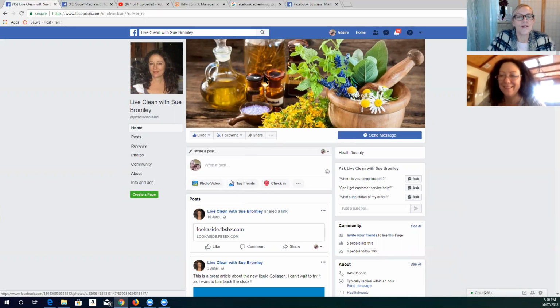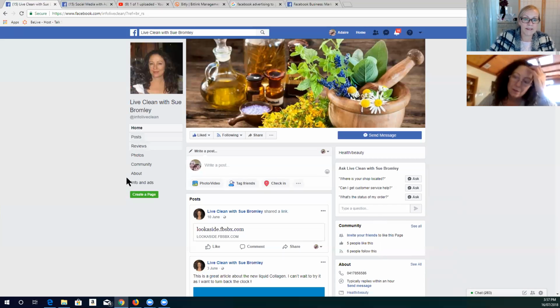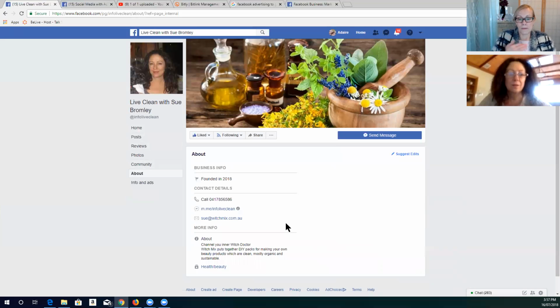We will. So just having a look here, your profile picture is gorgeous. Don't change that, because people do business with people. They don't do business with logos. So that's fantastic. Even if you do have a logo developed, which you legitimately can, because you are not Modere. I love the way you've pitched it in your about section, that you are putting together DIY packs for making your own beauty products that are clean, mostly organic and sustainable. So that's not actually pushing a product for someone else.